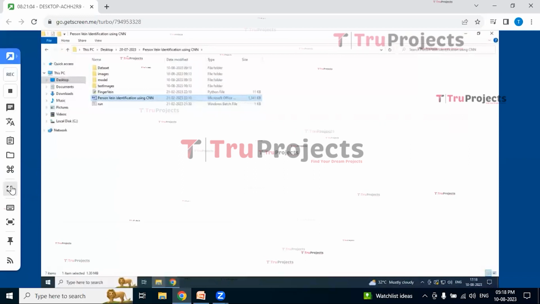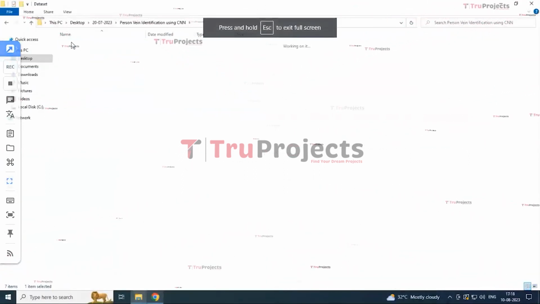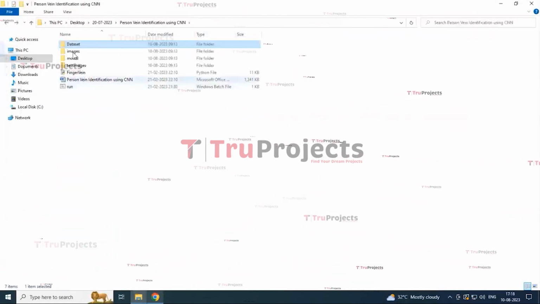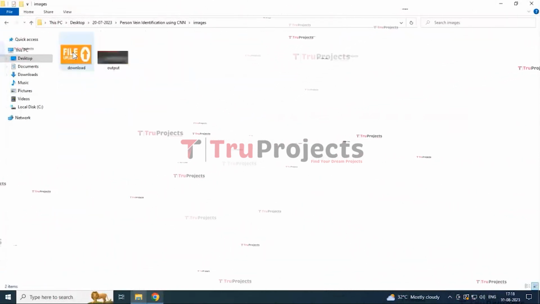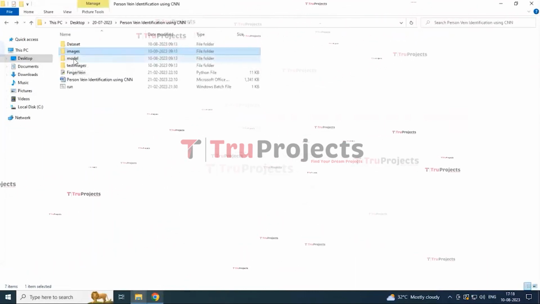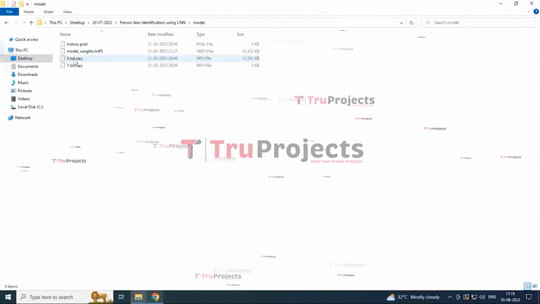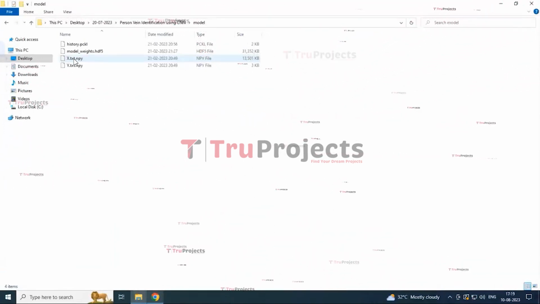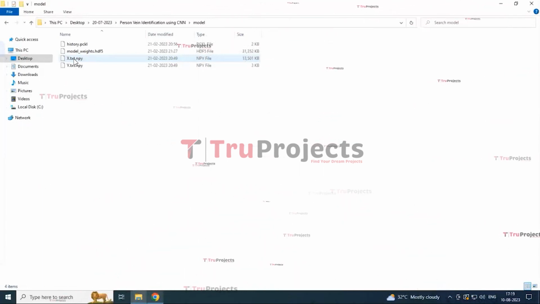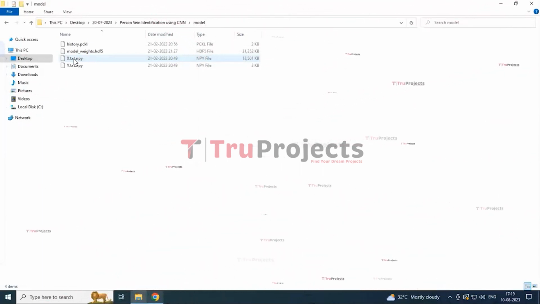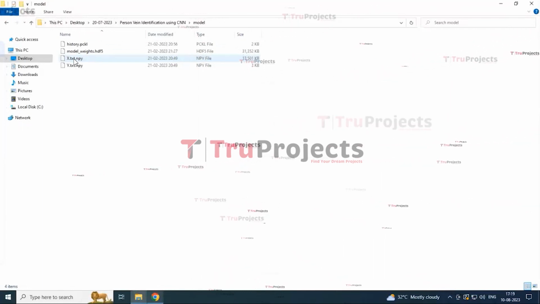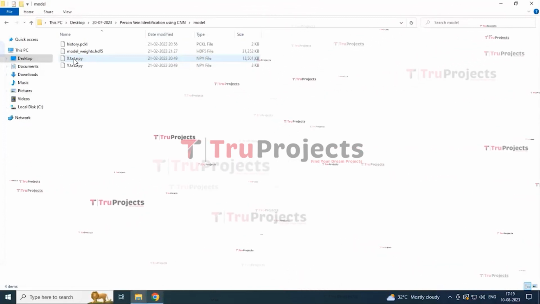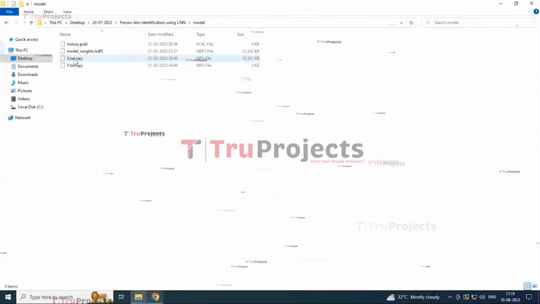This is the code folder, which consists of the dataset folder containing dataset images of different persons. Then these are the images which are used for training, and this is the model folder, consisting of pickle files, .h5 files, and .npy file formats. Coming to the pickle file format, it is a serialized data format in Python used for object serialization. It allows you to save Python objects into a file and later load them back into memory.